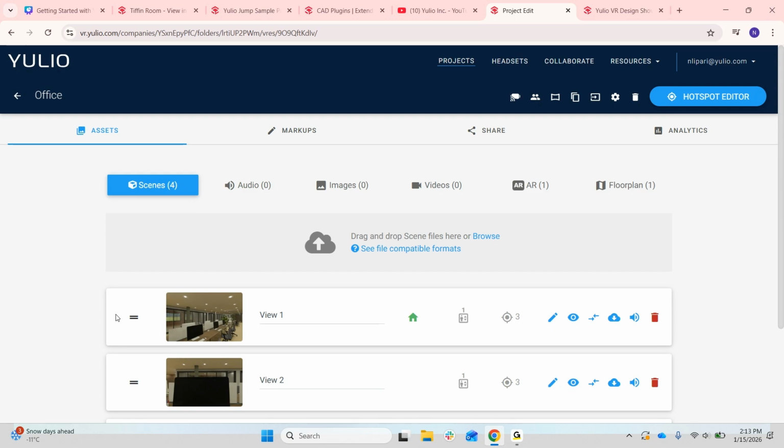If you take a look at all of these tabs beside my scenes tab, you'll see our enhancement options. So we have audio, images, video, AR, and floor plan. We also have text, but text hotspots are actually created directly within the hotspot editor, which we'll cover another time in a different webinar. When you upload any enhancement assets here, you can incorporate them into your project as interactive hotspots, and your floor plan can be added as an additional navigation tool as well.